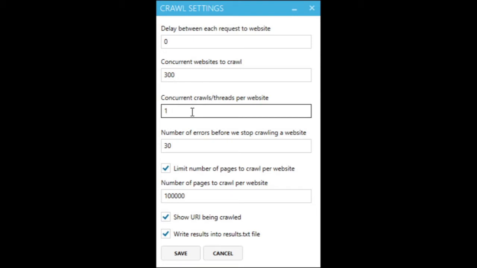Generally, I just leave that at 1, because if you have too many different concurrent connections downloading from a website, the website might think you're doing some sort of scraping or DDoS attack or something like that, and it might not like it and it might block your IP address. And generally you don't want to make a website slow as well for other users.